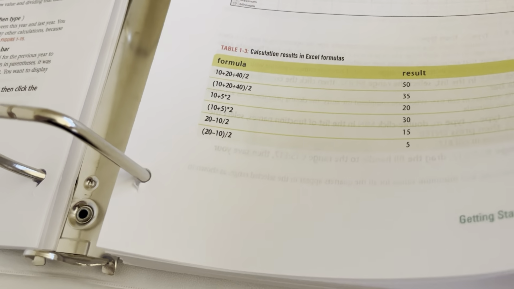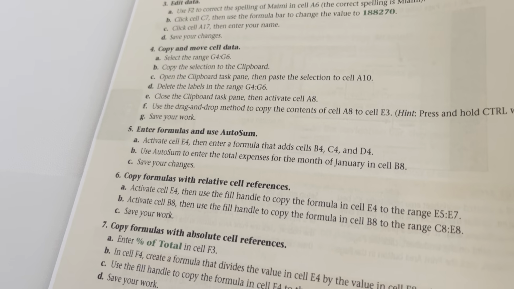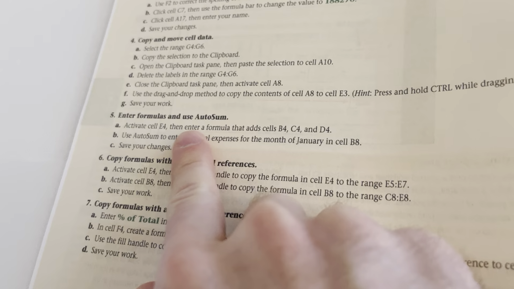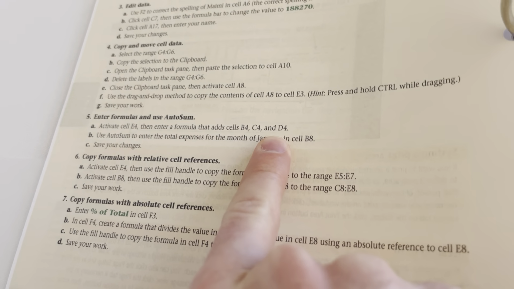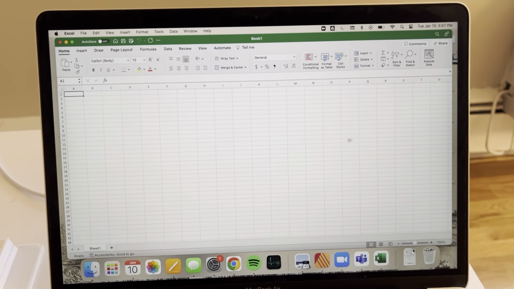So now if we go back to page 1-24, which is where the skills review is, and we read activate cell E4, then enter this formula that adds them. We just saw how to do that. Use AutoSum, we just saw how to do that, and now we can go over to Excel and put this into practice.